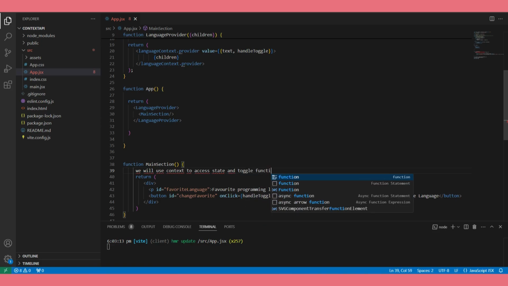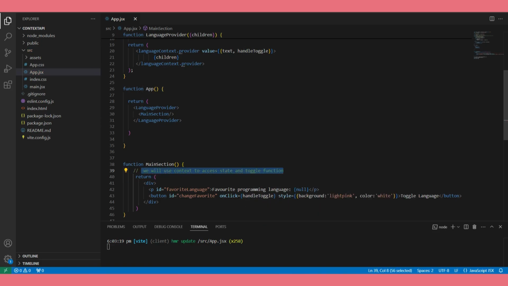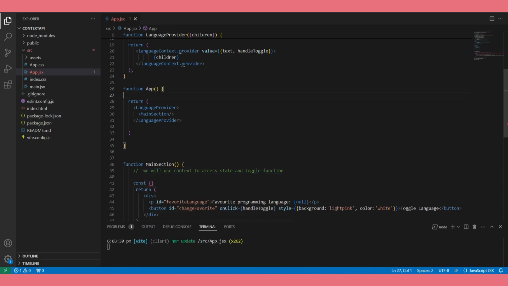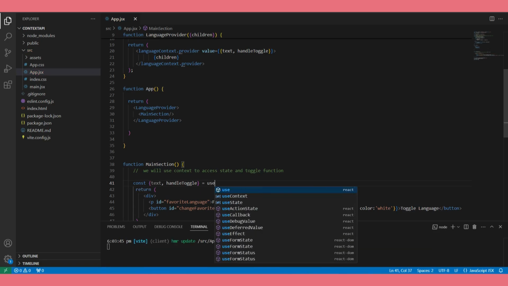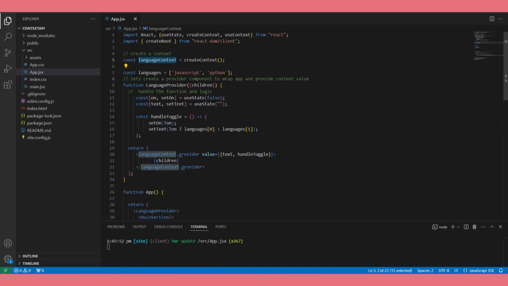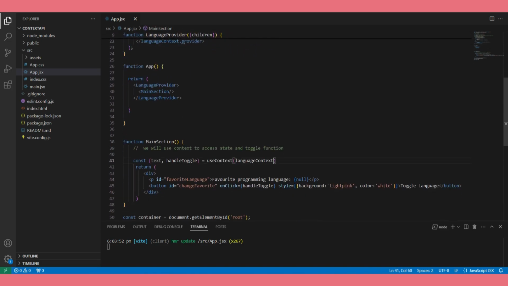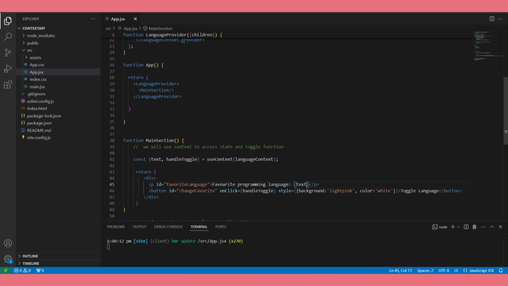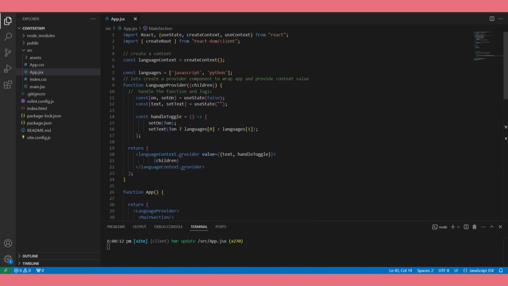Now we will use useContext to access the state and the toggle function. Let's get our value, defining the value in our section, using the useContext hook with LanguageContext inside it. Initially we kept it null, but now we want to render the text, so in curly braces embed the text.